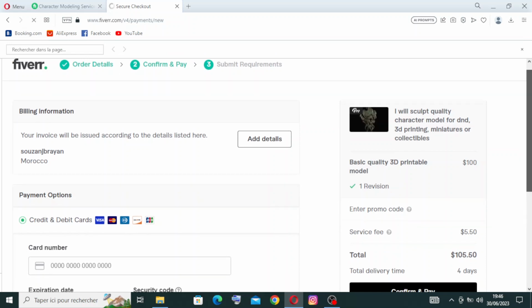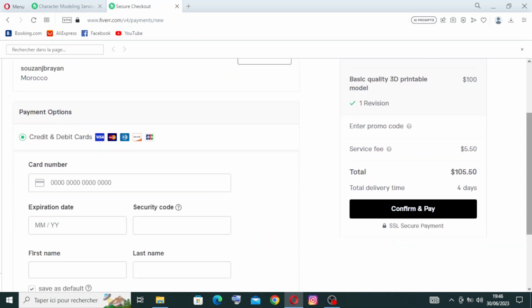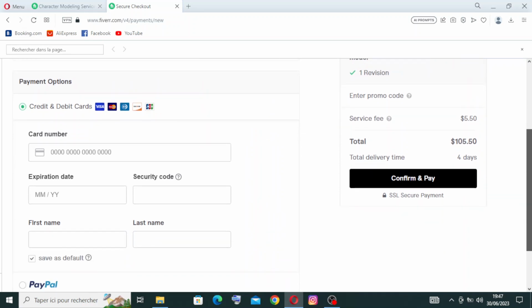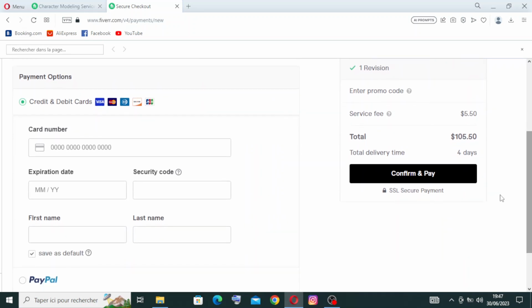So now before you enter your payment information, you need to read this information to know how much you will pay. It's $105.50. The delivery will be 4 days. After that, you will choose the payment method. We have 2 methods: credit and debit card or PayPal.